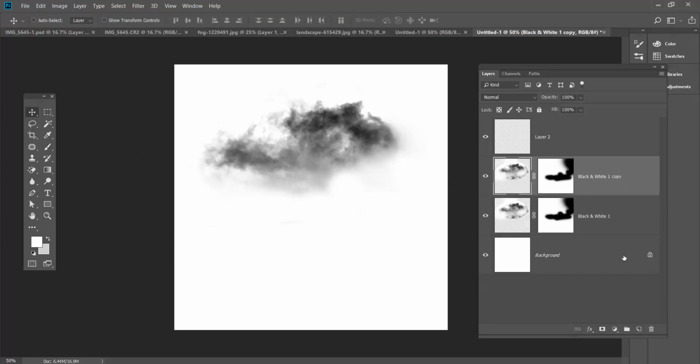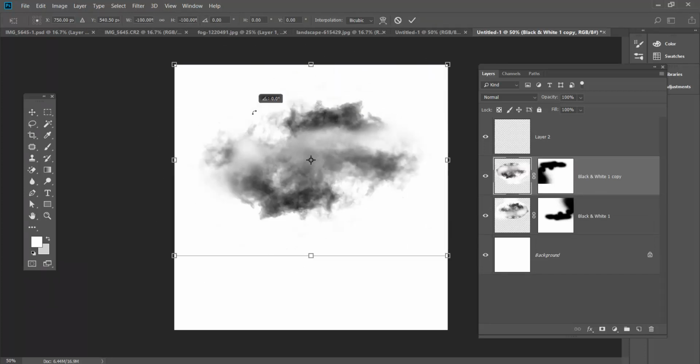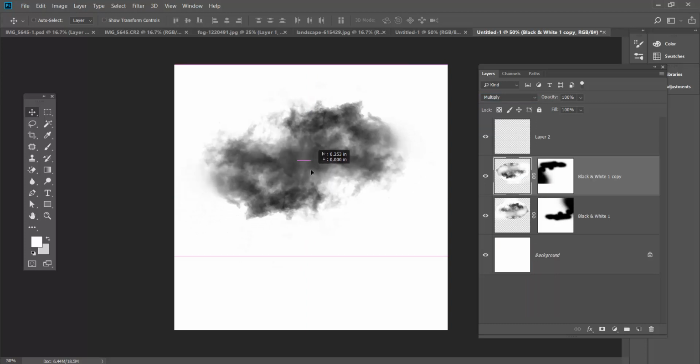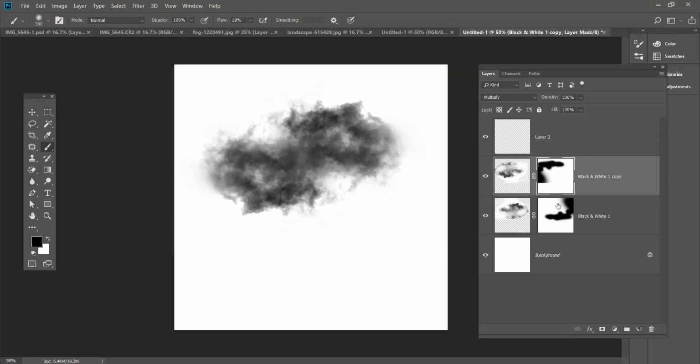So I'm going to make a copy of this and Control T it, move this around. And on this one I'm going to put multiply so that we can really kind of see where we can paint this out. And you can do multiply to the other one too if you want. So I'm going to just kind of paint this a little bit to make sure we have all this. And you can spend a bunch of time working on this kind of thing if you want to.